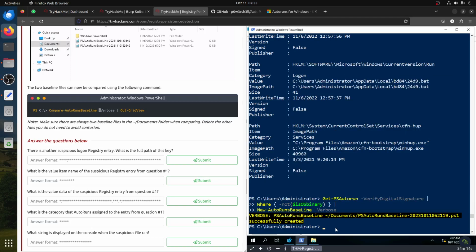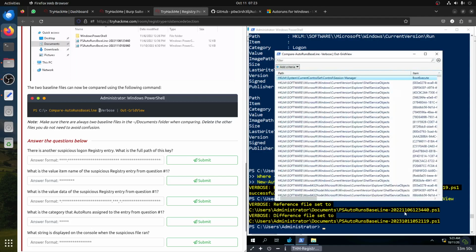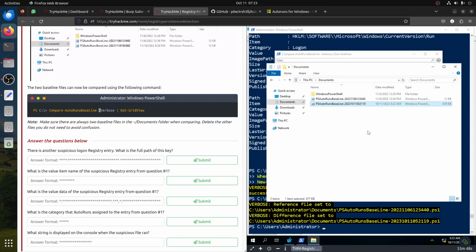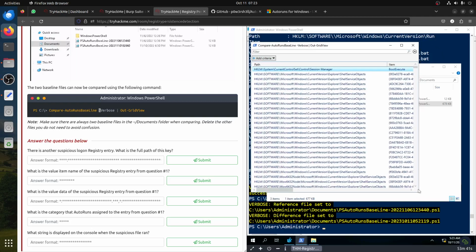Now we need to compare. We use the compare command, compare dash autorun baseline with verbose. And of course we want that nice graphics that we have, a grid view. Now it's comparing the two files, 14 and 19, the ones that we already have here. So it knows them as in PowerShell. So let's have this.